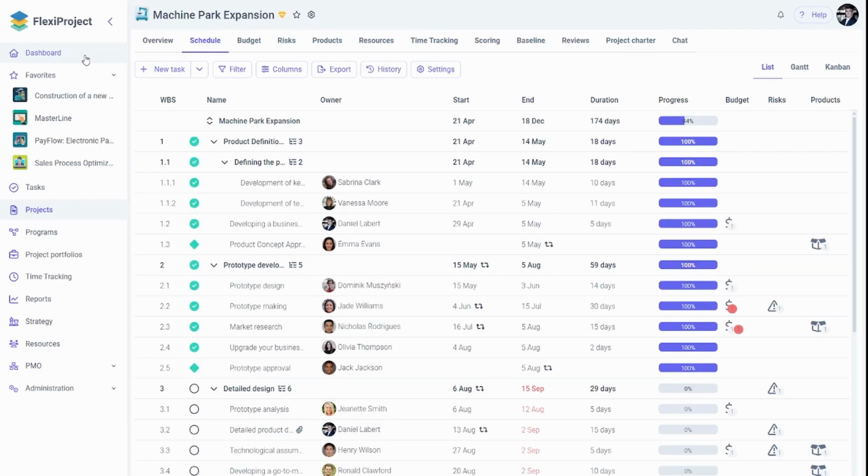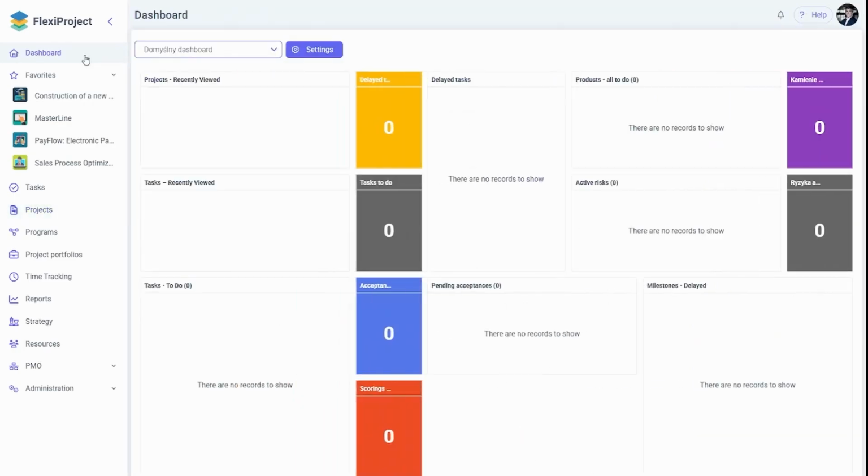That covers the initial system configuration. Thank you very much for your attention. These are the most fundamental first steps for setting up the FlexiProject system.